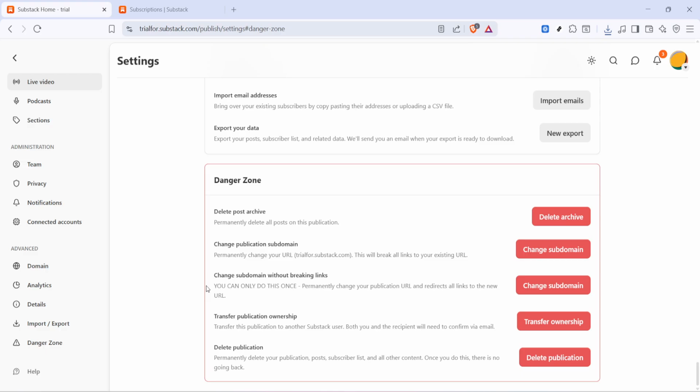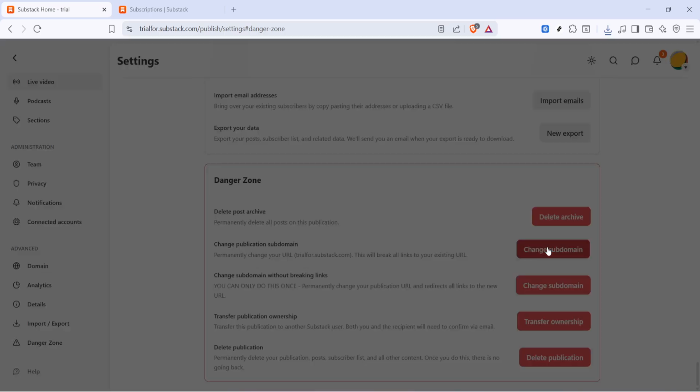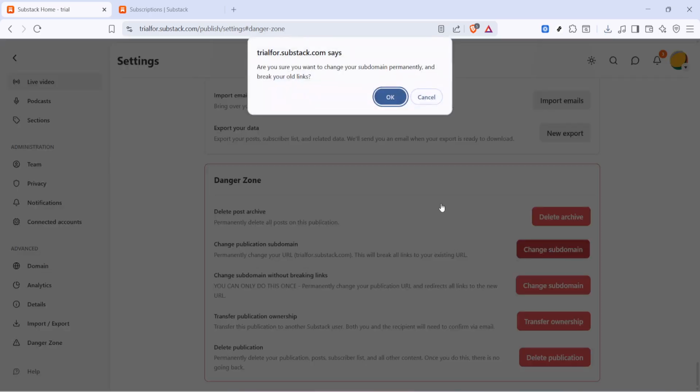Inside the Danger Zone, look for the option called Change Publication Subdomain. Select that to open the controls for updating your URL. Next, click the button that says Change Subdomain. This begins the confirmation flow and ensures you don't make the switch by accident.